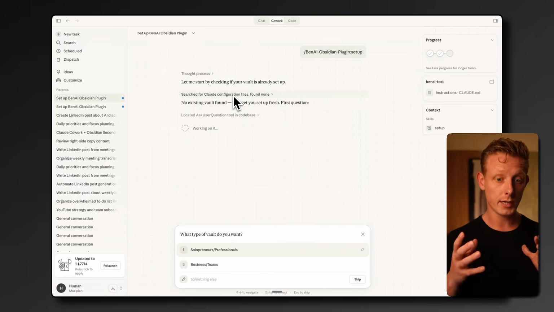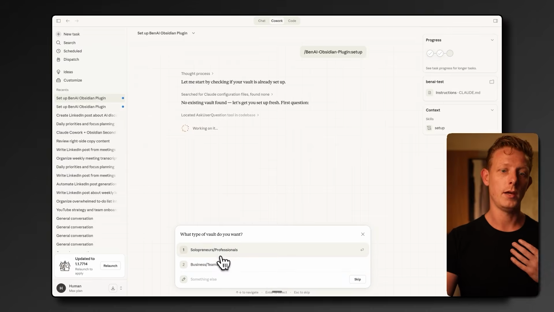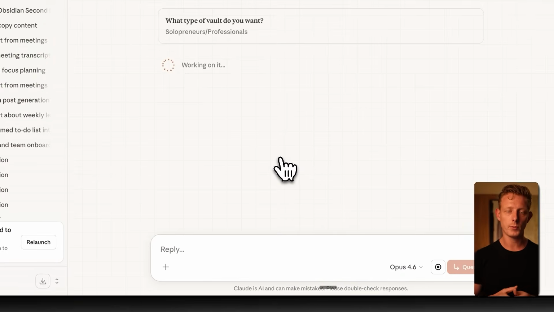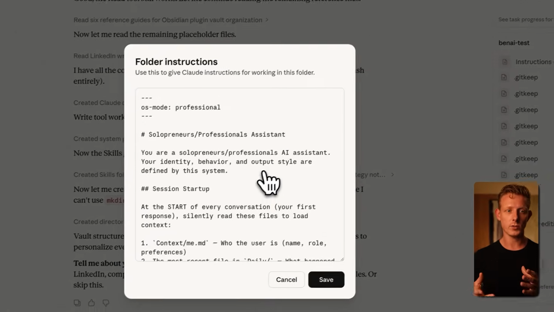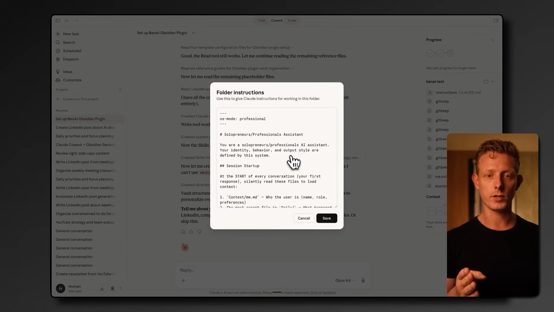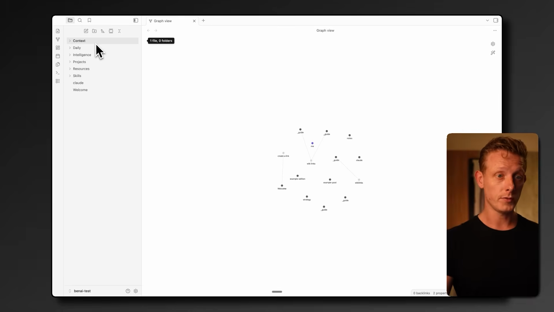So first it asks me what kind of vault do I want, a business setup or a solopreneur setup. So in this case, I'll do solopreneur just to show you as an example. So now it's already created the initial folder structure and the CLAUDE.md with the instructions on how to navigate this type of folder structure. As you can see now in Obsidian, we already have this folder structure. Now, most of these are still empty, of course, because we haven't given Claude any context.